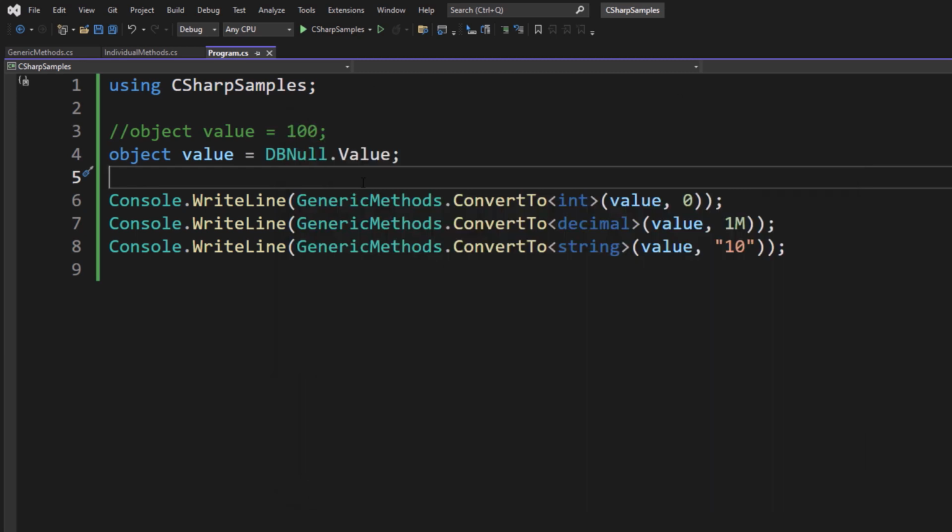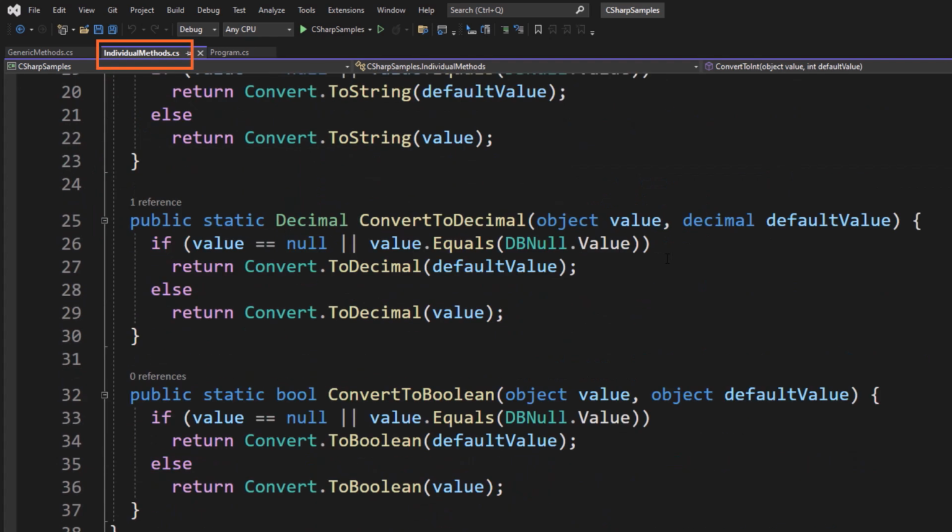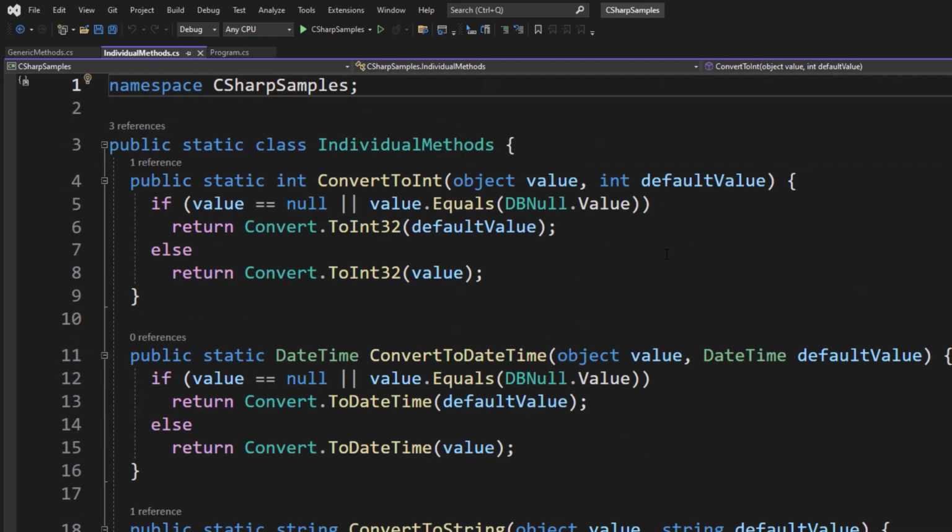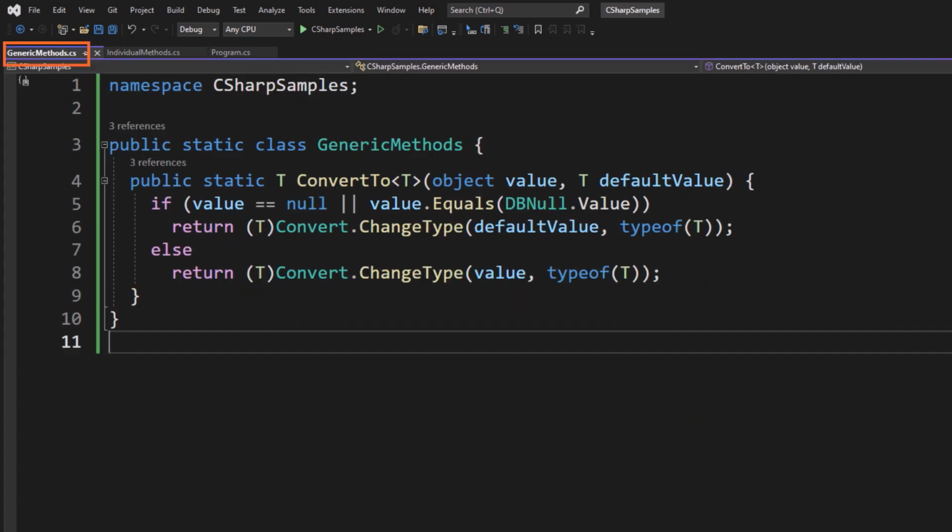So how does this work? So you remember the old individual methods. Look at how many lines of code there, 38 lines of code. Look at how many lines of code I require now for generics. Only 10. That is huge. So let's take a look at how this works.